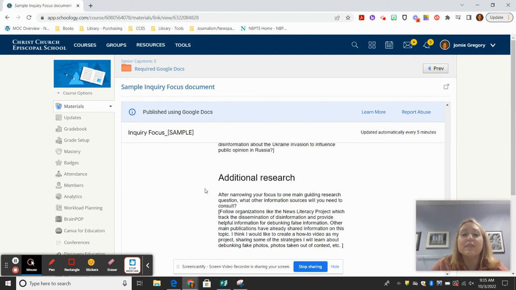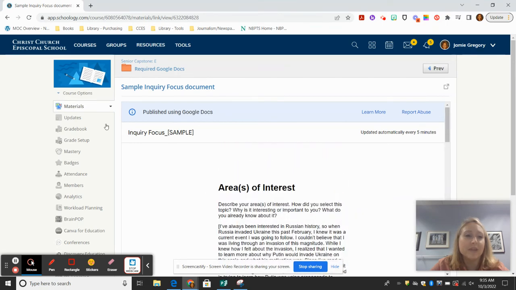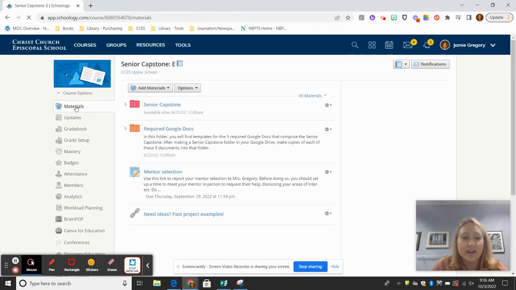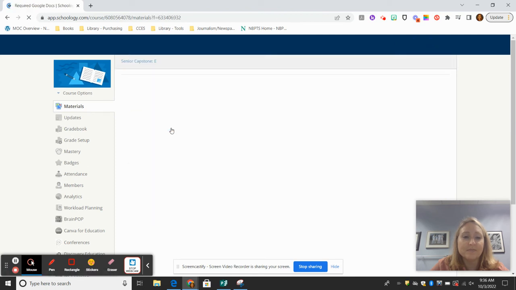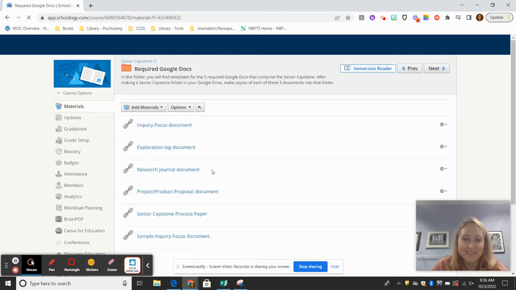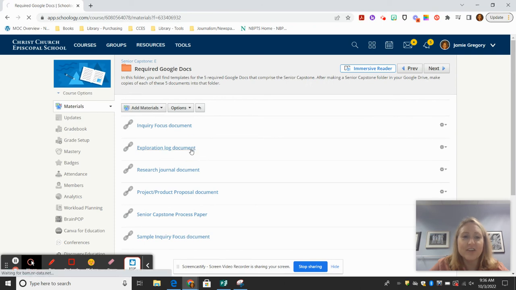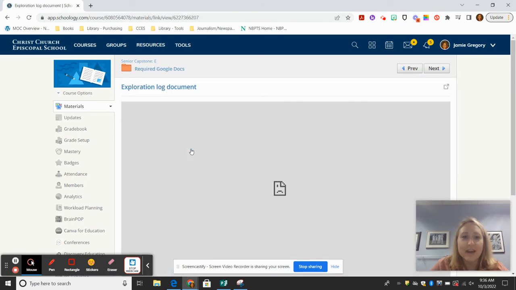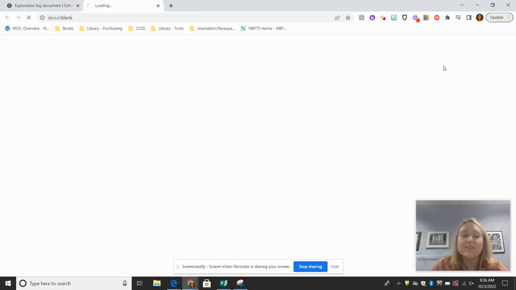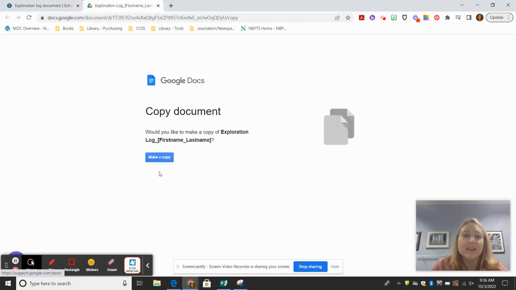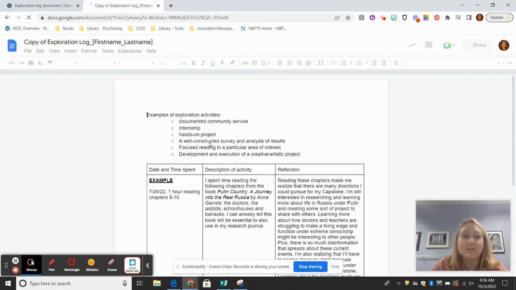Okay. So right now you're just working on filling out this Google Doc with your mentor. And then the other one is the exploration log. And I have a sample for you as well. So again, you already should have made copies of these documents in your Google Drive. Just being slow. So, exploration log, you literally are just keeping track of activities or anything you're doing related to your topic in order to find information and, again, narrow your topic down to something manageable.